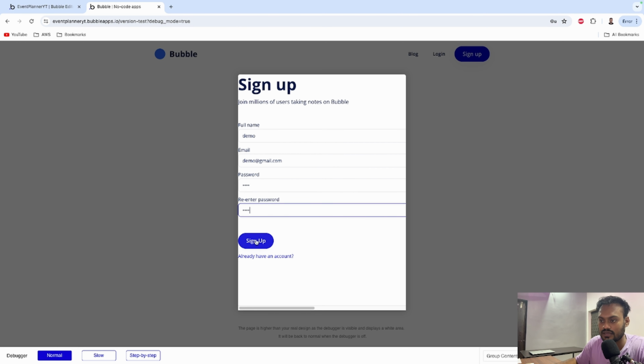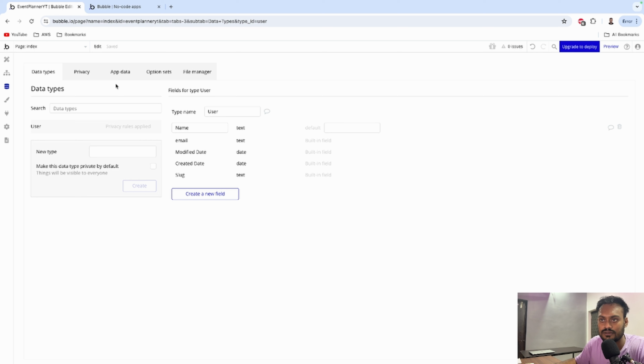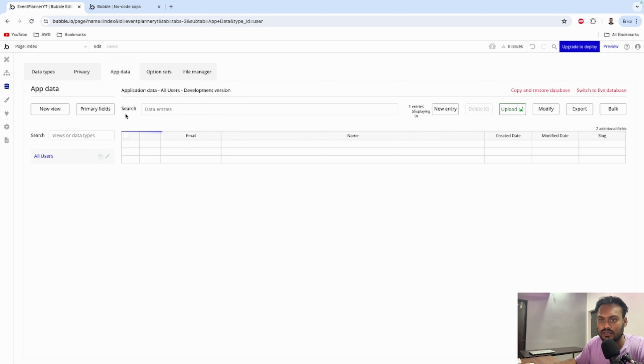1234 and sign up. So now the user has been signed up, and as you see that there is no alert also to let the user know whether they have signed up or not. But in the backend, everything is working fine. And to check that, we just need to go to the data here, and we click on app data. And as you can see that demo@gmail.com name demo has been created as a new user in our database.